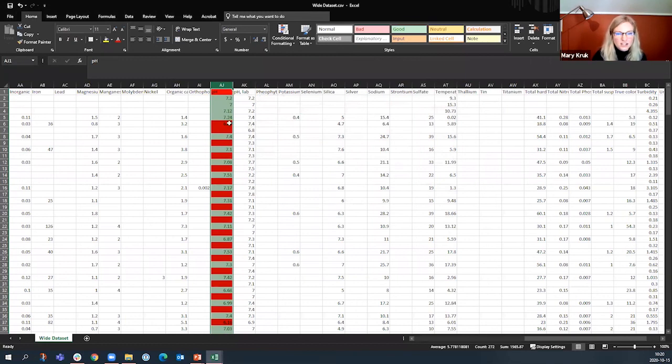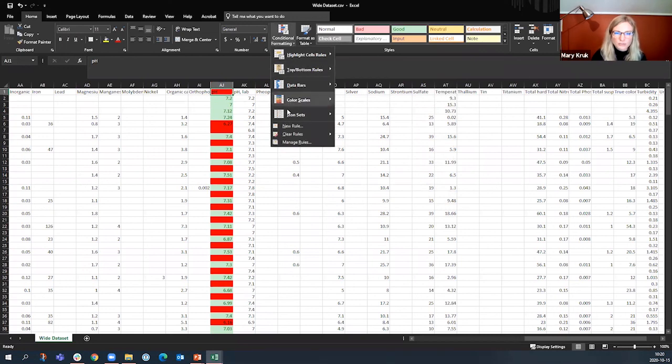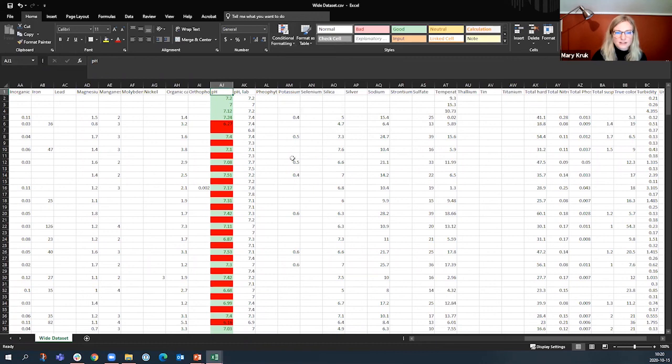So now everything outside 6.5 and 9 is red, but that's also including the column header and also the blank cells. If you want to remove the formatting from the column header, you just click on that cell. And then under conditional formatting, you can go clear rules and then clear the rule from that selected cell.